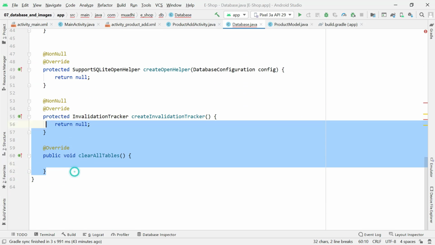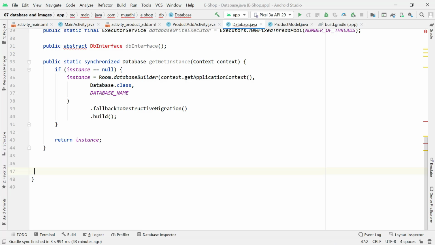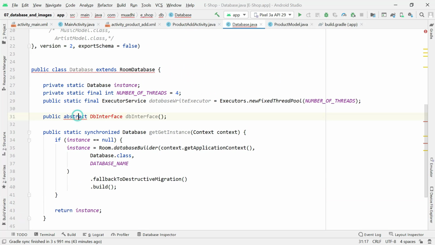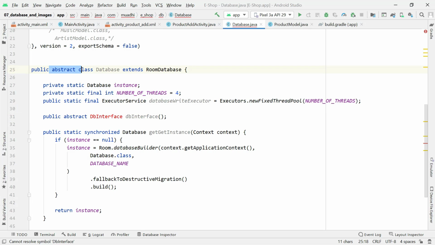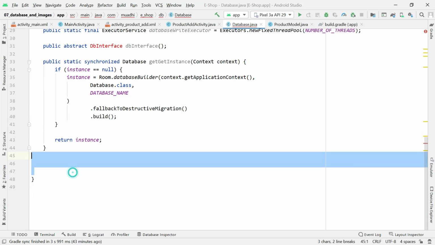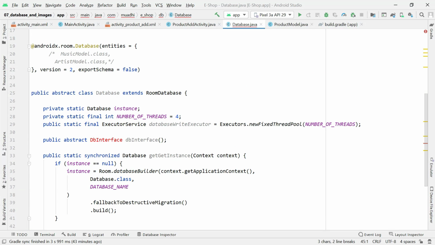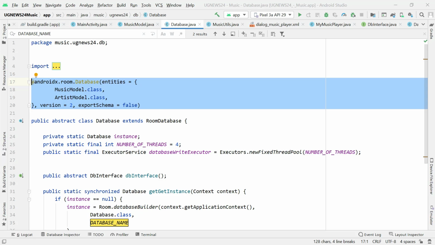These things, I don't think we need them. Okay, so why is it crying? Add method to the body, make this abstract. Okay, so yeah, you just make this an abstract database. That's why you don't need this one. You see, this should be an abstract database. That's why it was crying.